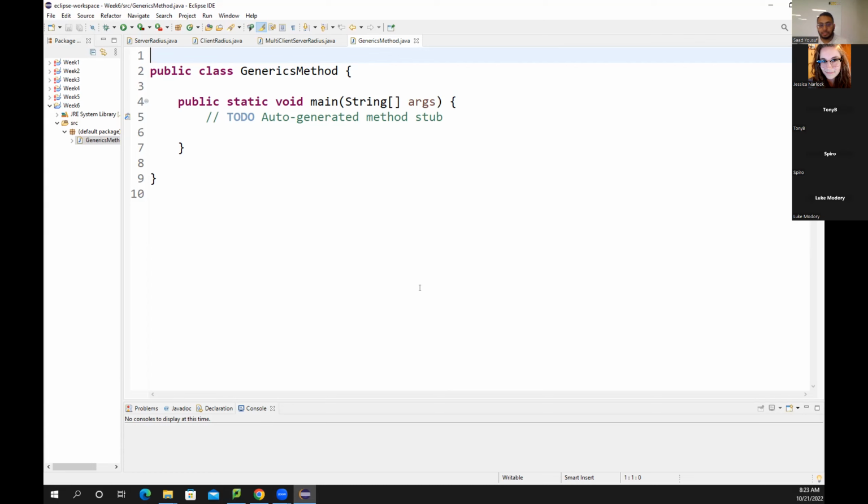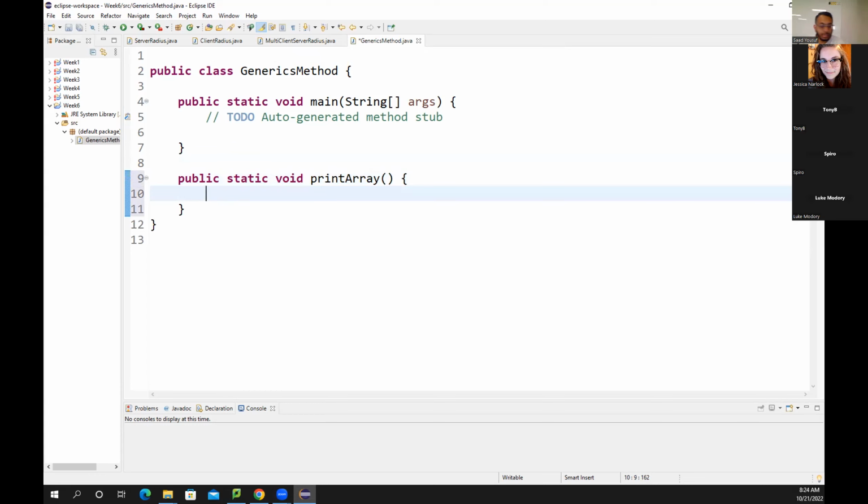So to get started, let's create a method. Public static void print array. Then I'm going to change this method into a generic method. Okay, is everybody done with this much? Yep.